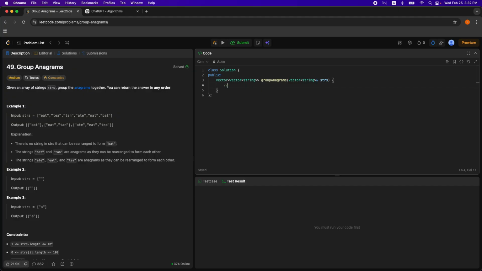Okay. So first of all, what I need to do is sort each string in the input array. After that, what I need to do is compare and push to the right anagram group. After that, we can just return the answer array.